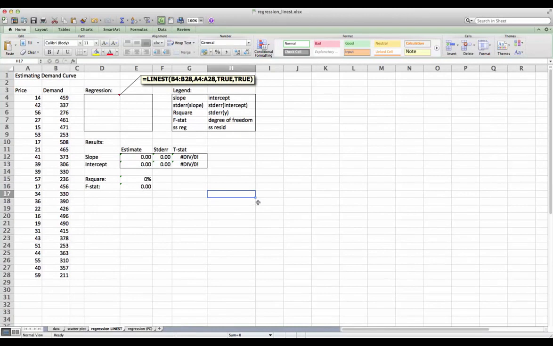Many people know how to use an Excel add-in called Analysis ToolPak to run linear regression. But the problem is Excel for Mac does not have that add-in. Does that mean Excel for Mac users are out of luck in terms of running regression? The answer is no. In fact, Excel has a linear regression function built in, so you actually do not have to have that ToolPak. Let me show you how.